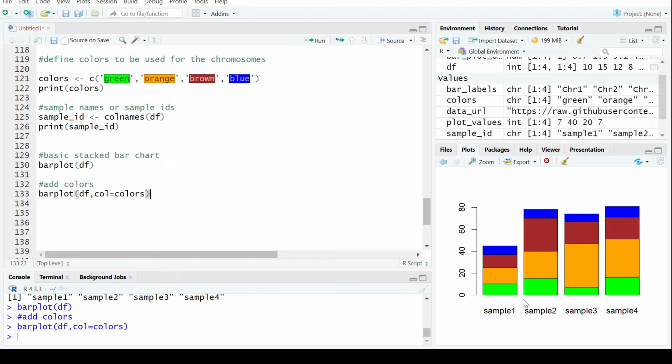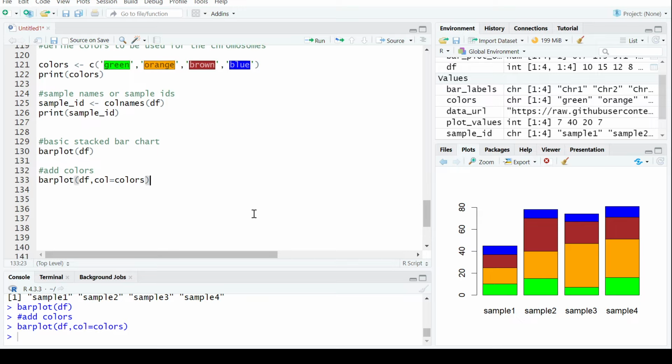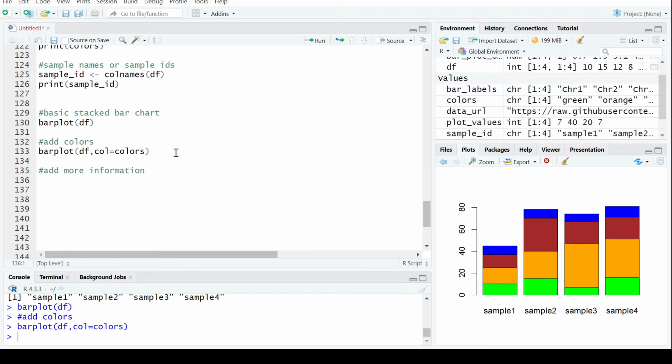Now, what else do we need to add? We need to add labels: xlab and ylab. So again, the same command, and this time we add more information. Let's start with the xlab. So xlab equals sample, and ylab equals what?